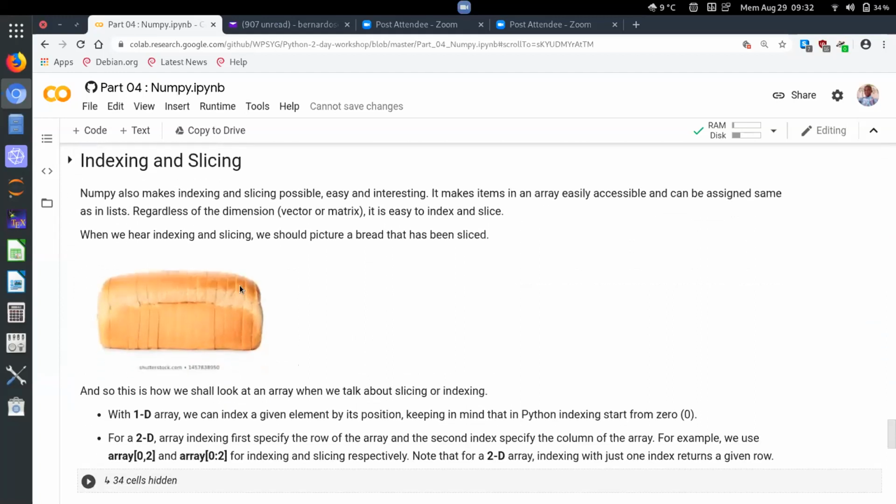Now, the next thing we want to look at is indexing and slicing, which we looked at yesterday. I want you to picture, anytime you hear about indexing and slicing, a bread on your center table that you have sliced neatly. If I'm doing indexing, then I want to take just one slice of it. But if I'm doing slicing, let's say I want about 4 of them, 1, 2, 3, 4. Then if I take all these together, I'm doing slicing.